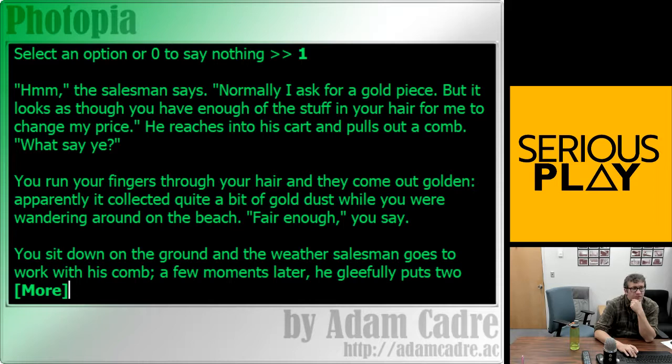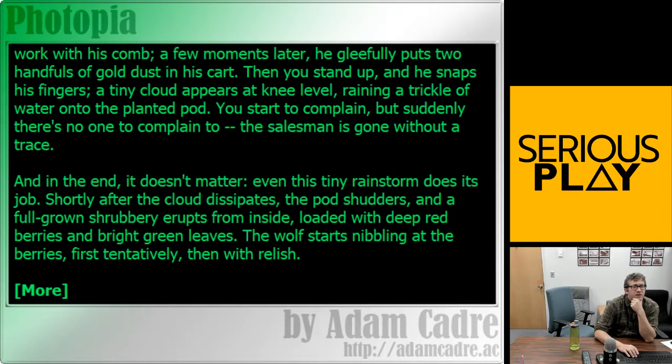A few moments later, he gleefully puts two handfuls of gold dust in his cart. When you stand up and he snaps his fingers, a tiny cloud appears at knee level, raining a trickle of water onto the planted pod. You start to complain, but suddenly there's no one to complain to. The salesman is gone without a trace.